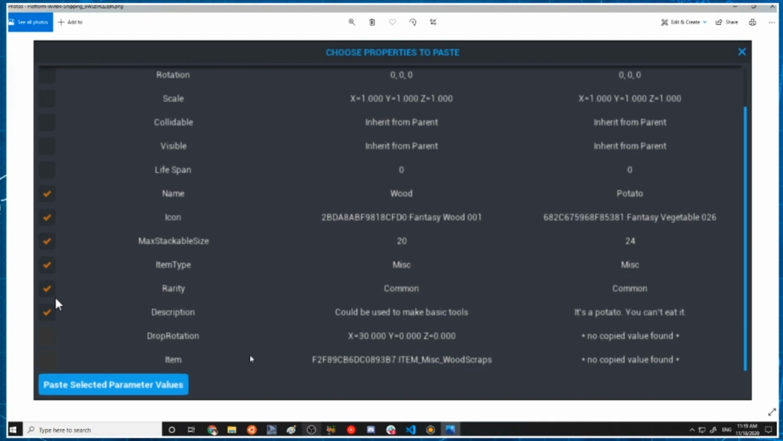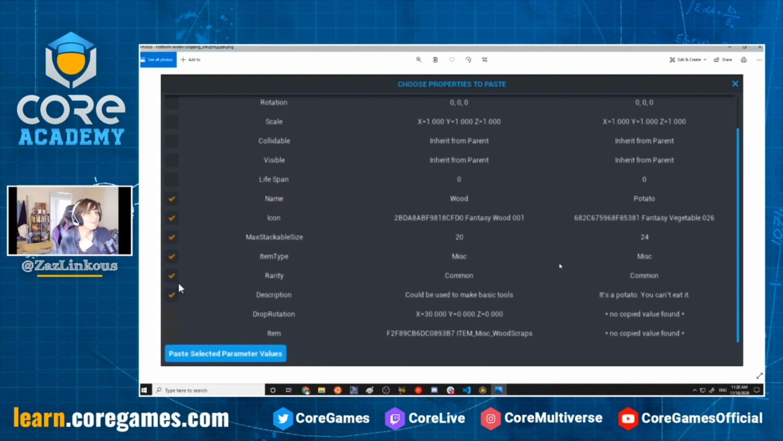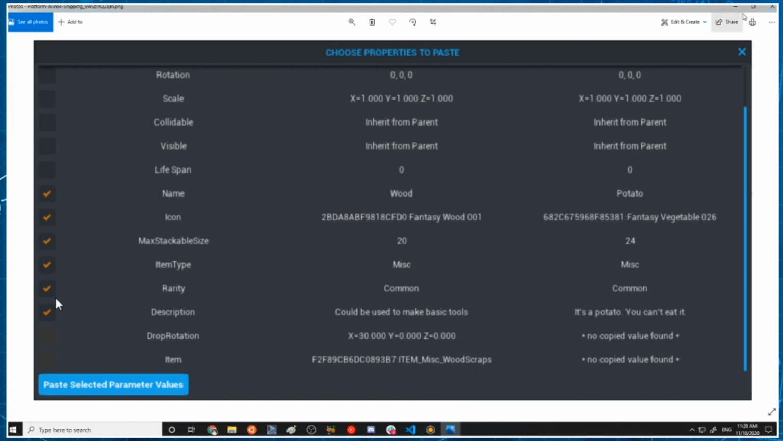And we're changing it to 24 either way. The item type is miscellaneous and common. And the description is it's a potato, you can't eat it. So I didn't actually change the item type and rarity, but if you're working on a workflow where you just always do the same thing, check the last six properties, move on with your life. So that's where we are with that.